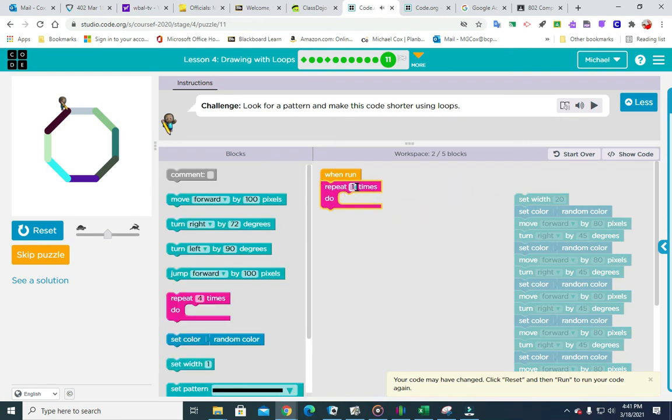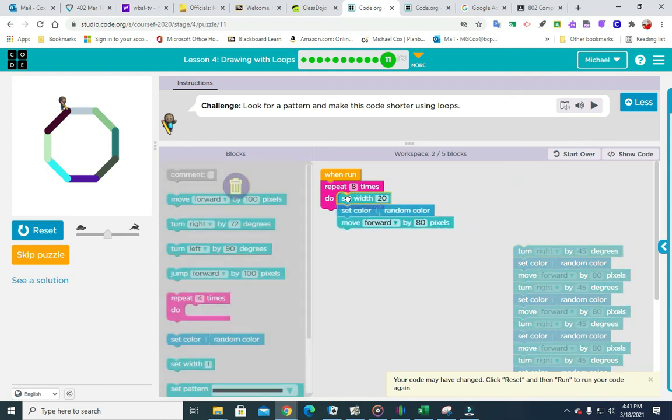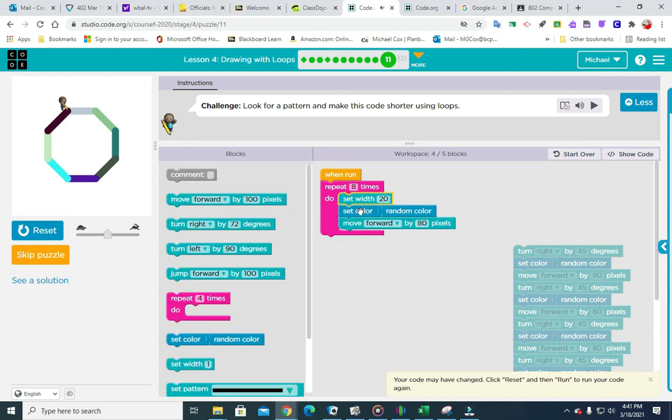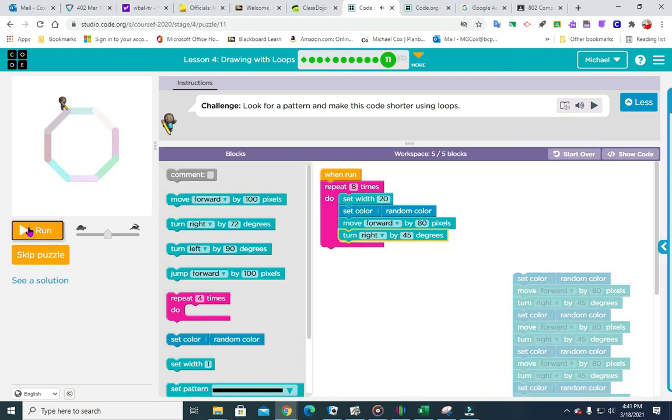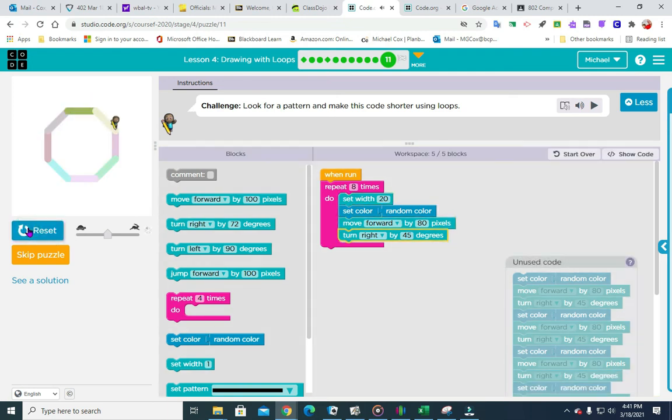But what we were supposed to do is use the loop, change it to 8 times, and then we are going to put set width to 20, set random color, move forward by 80 pixels, turn right by 45 degrees. That was how it was intended to be done.